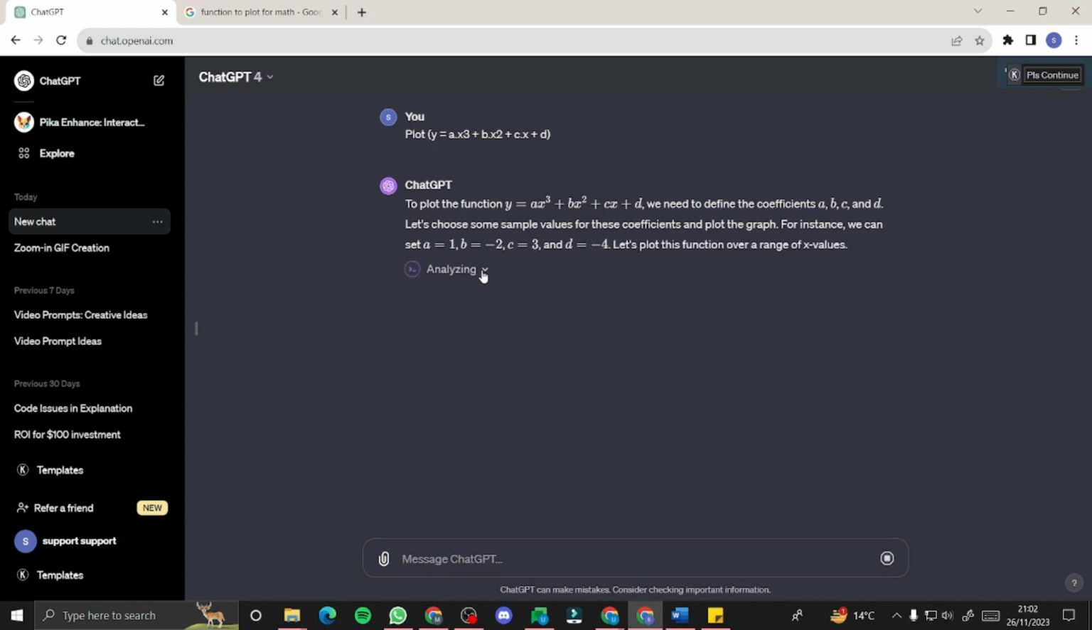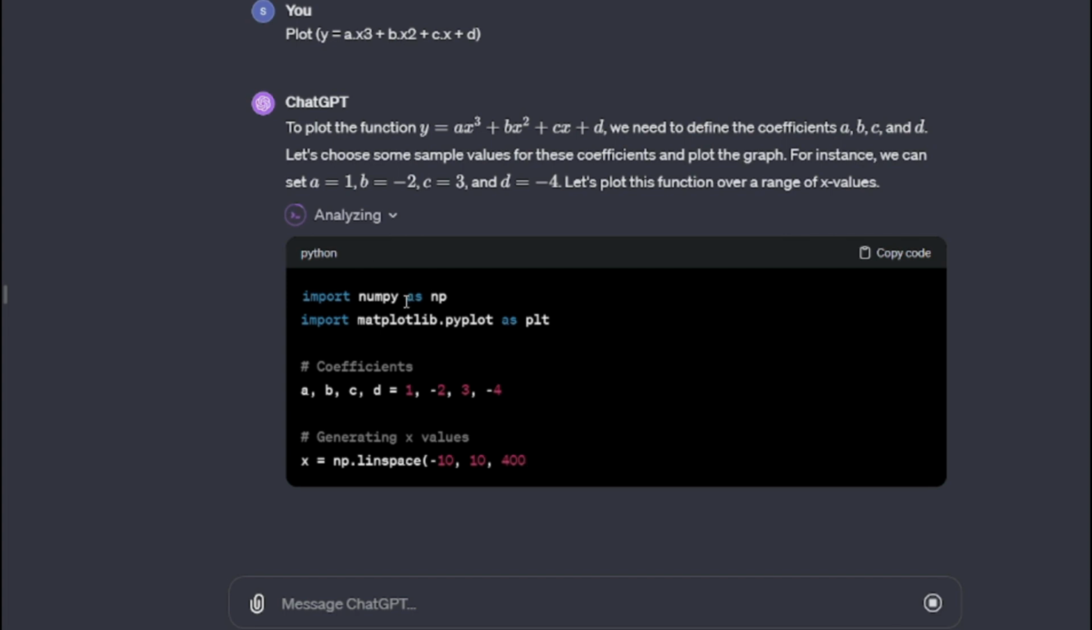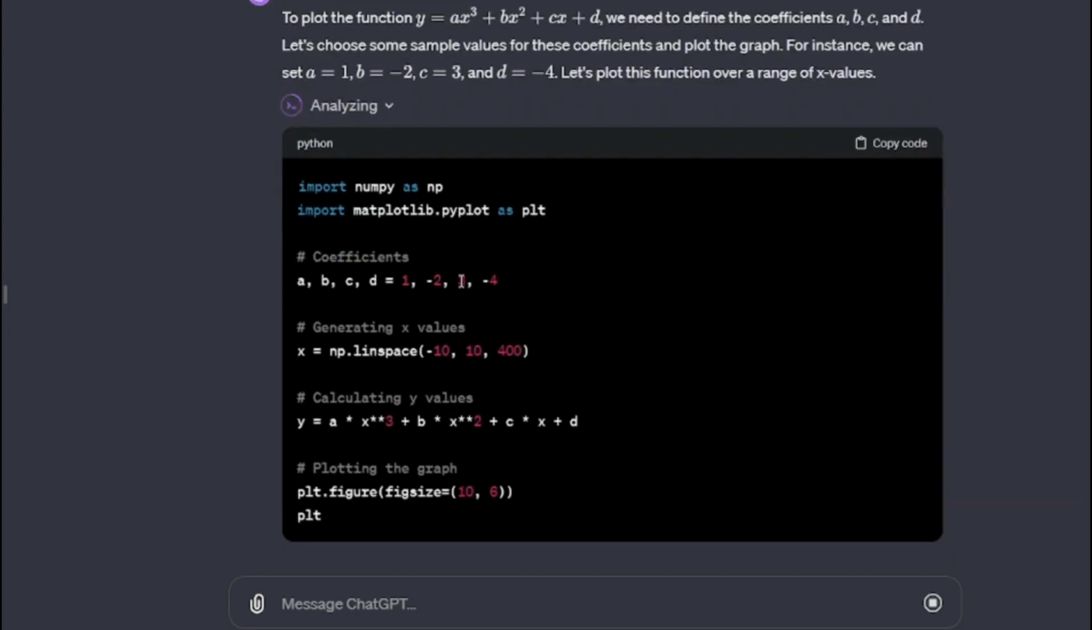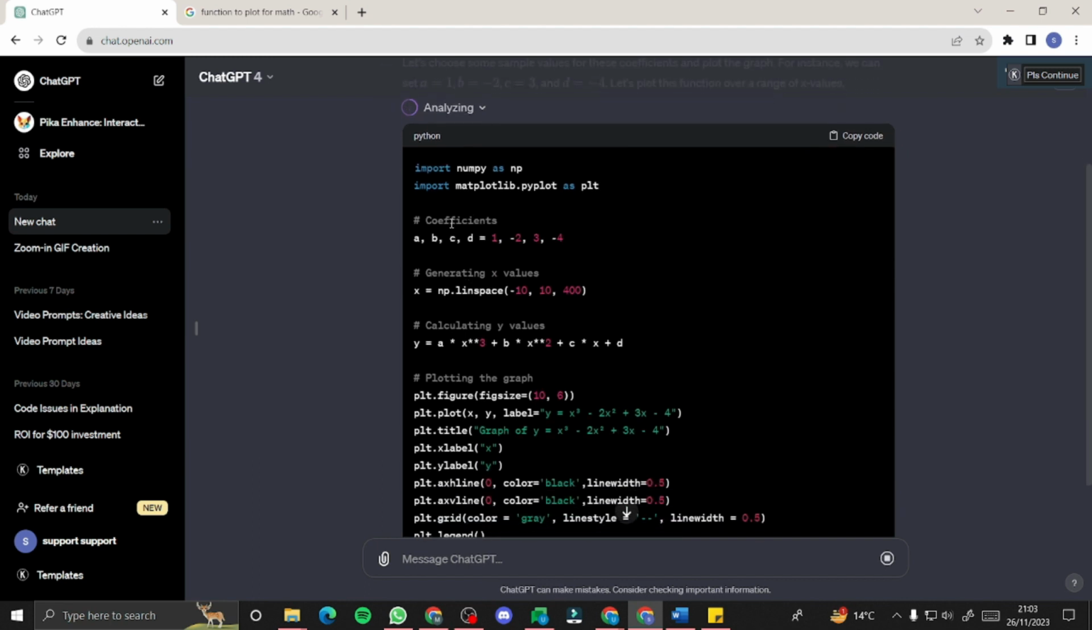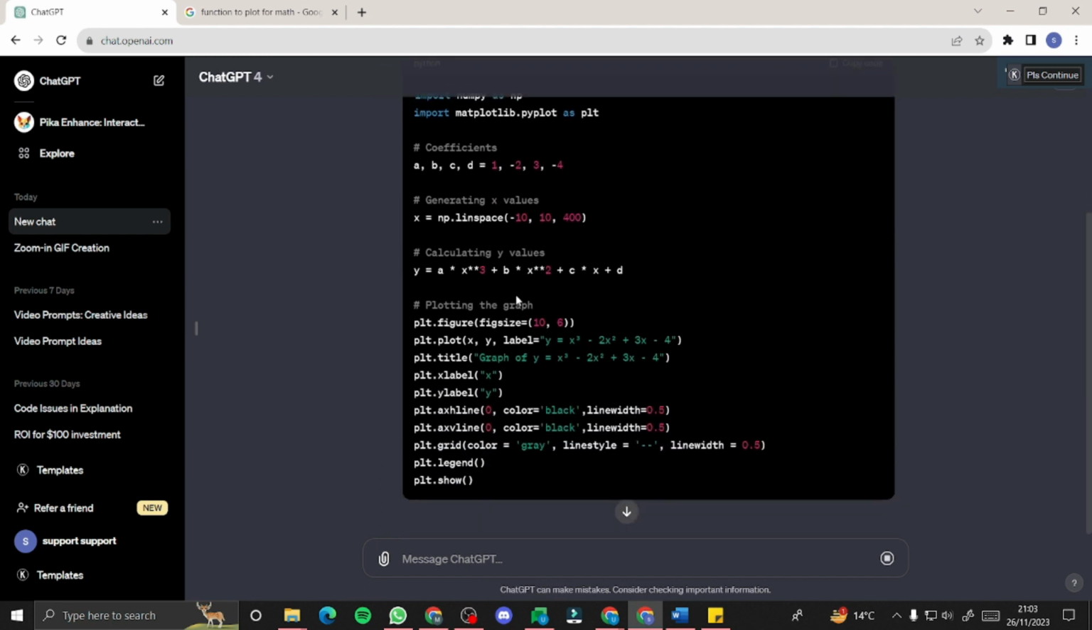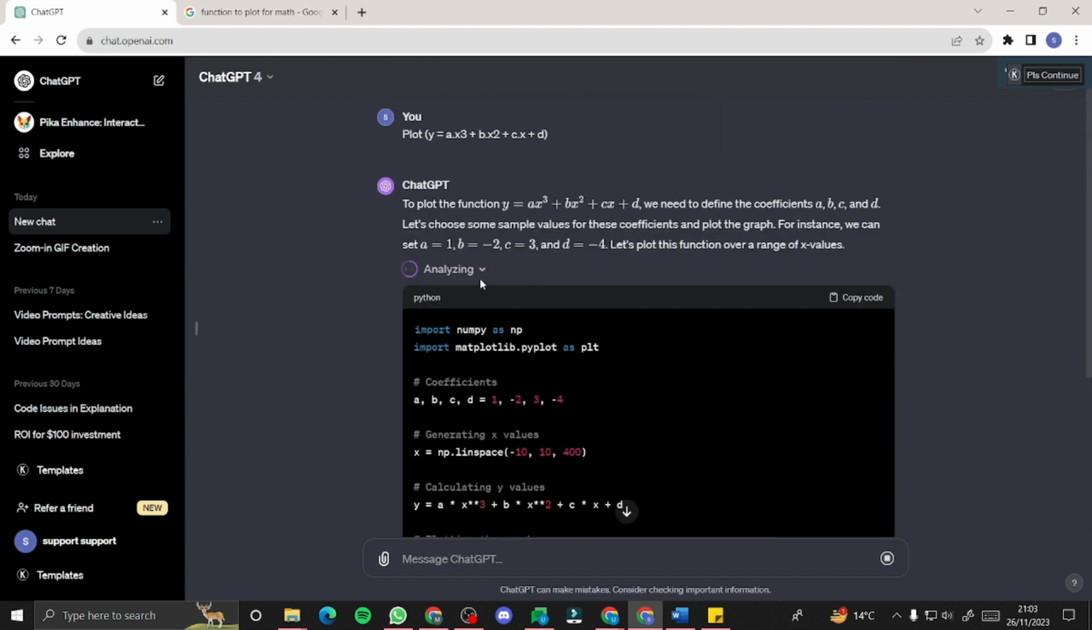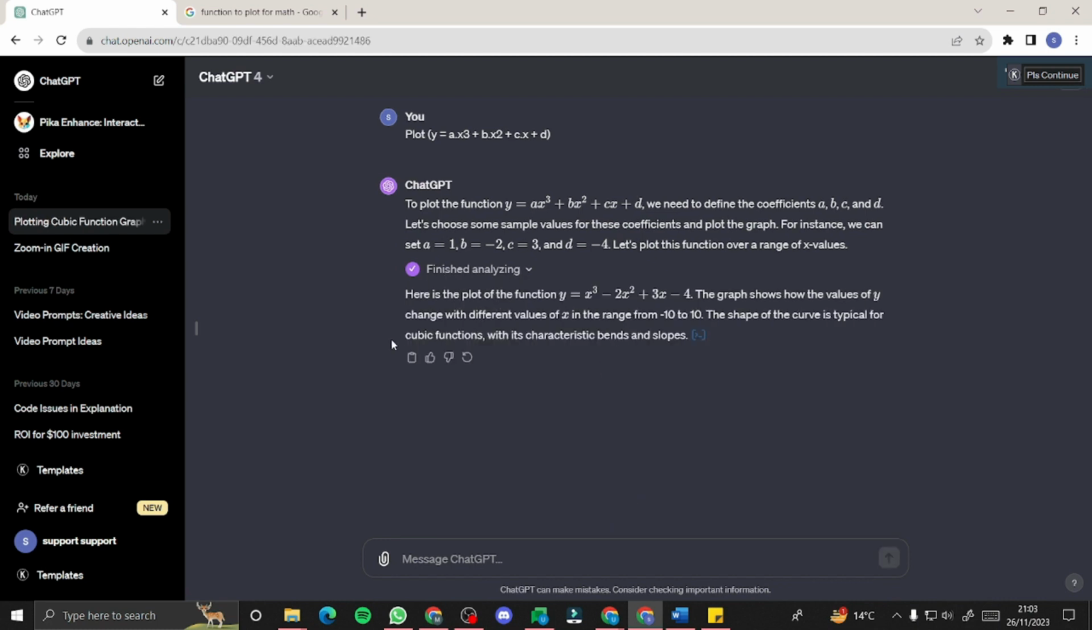It's basically analyzing right now. As you guys can see, it is using Python, importing NumPy as np and also matplotlib as well. It's using coefficients, generating x values, calculating y values, and as you can see, the analyzing is about halfway done, so you just need to wait for that. All right, now it's finished. After that, you can see we have a small button right over here which says view analysis, and you can go ahead and click that.